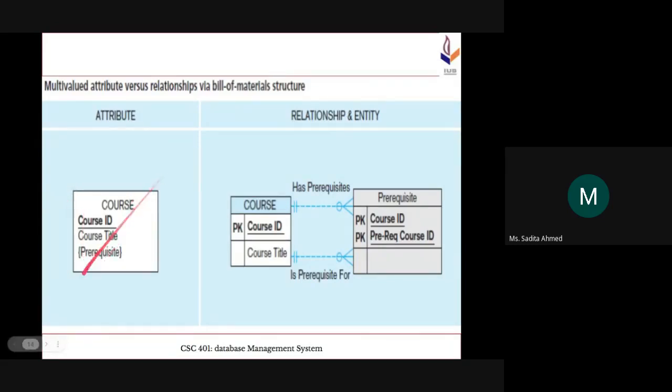In the ERD, if you do something like this, you'll get the same mark, because they're both correct. This one is just closer to the physical implementation, representing prerequisite, which is a multi-valued attribute, as a separate entity. Because I created prerequisite based on a multi-valued attribute, I have to keep the prereq course ID, plus the ID of the course it is a prerequisite for, and we will make the identifier or the primary key by combining both of these two. Think about it.